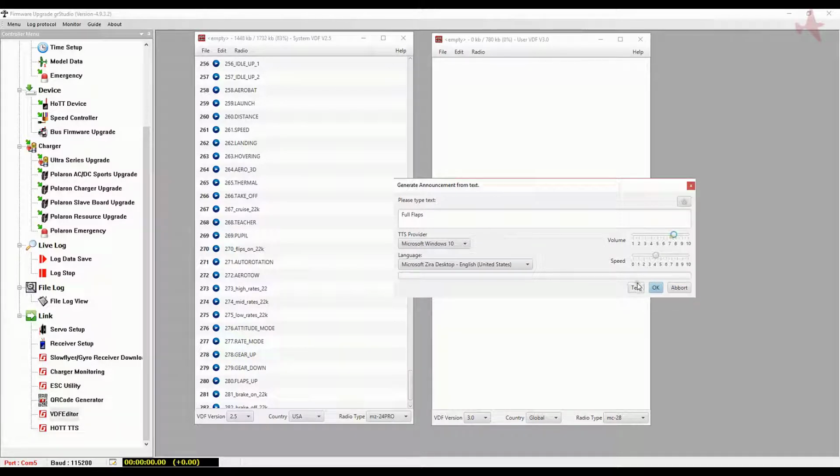We can increase the volume. Full flaps. Or decrease the volume. We can change the speed. Full flaps. Full flaps. A little faster. I think we're going to save it after this. Full flaps. That sounds okay.